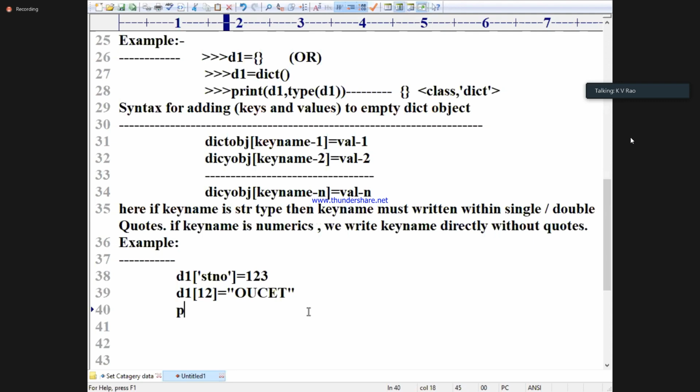That's it. Print D1. Output is STNO colon 123, comma 12 colon OUCET. This is the output.